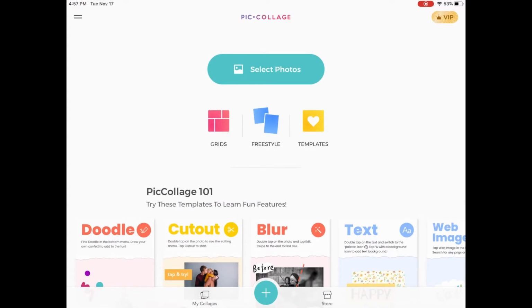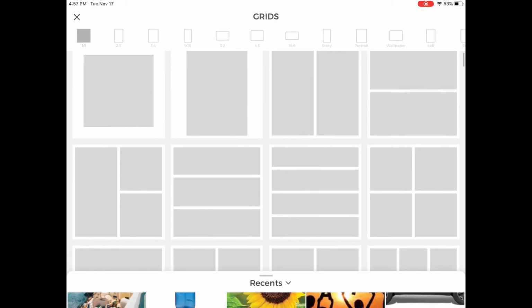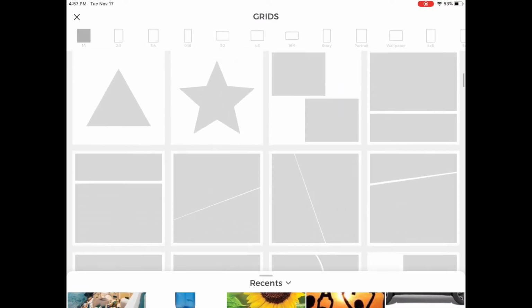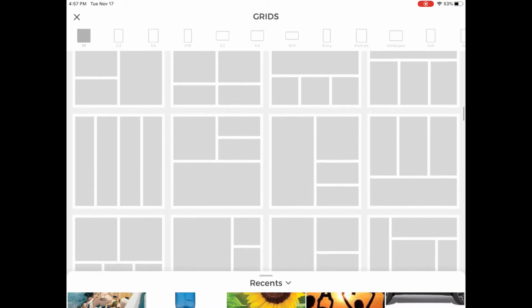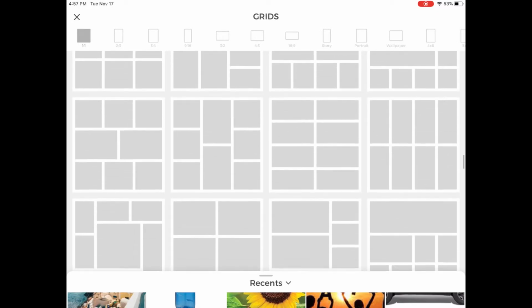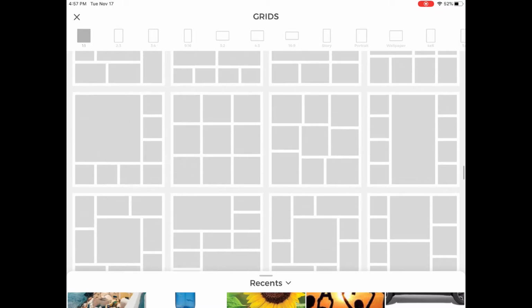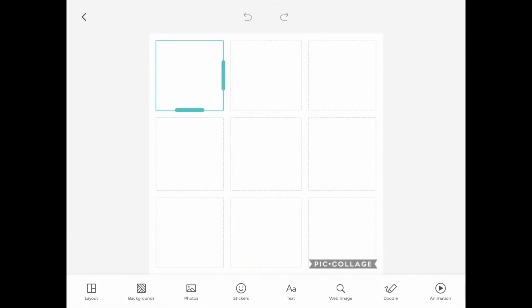Next, we're going to open our Pic Collage app, and there's two ways you can do this project. You can click on the grids, or you can click on the freestyle version. So first I want to show you the grids version. If you're going to do grids, you have to scroll down to the grid that has 9 squares in it. For some reason, it's really far down here. So I'm going to find one that has 9 equal squares. There it is. And I'm going to open that one up. And you can see there's 9 equal squares, and you're going to be adding your photos to those squares.